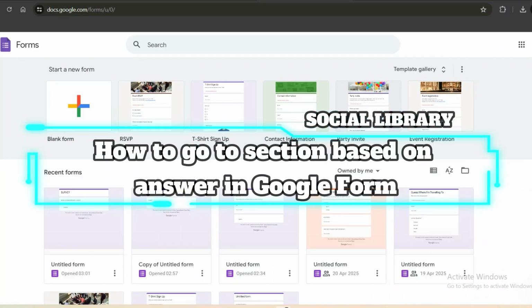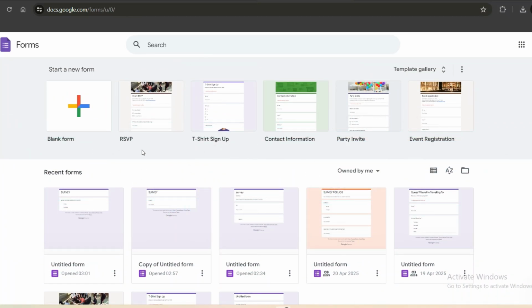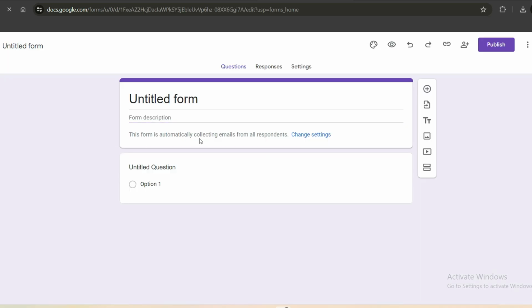Hi guys, and welcome to the tutorial where we will explain how you can go to section based on answer in Google Form. So first, head over to Google Forms and open any form, but if you're starting from scratch, pick the blank form. This gives you full control to design it your way.